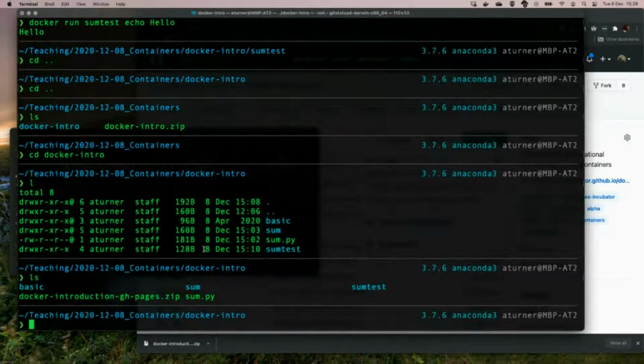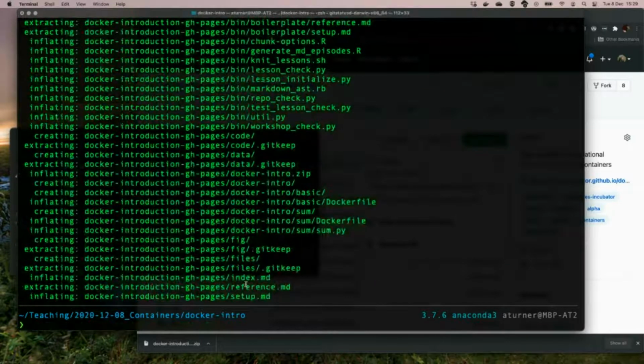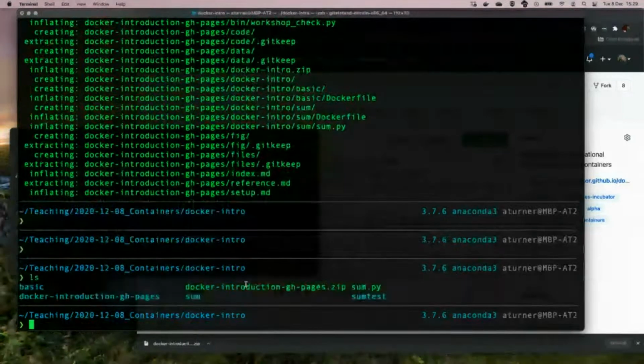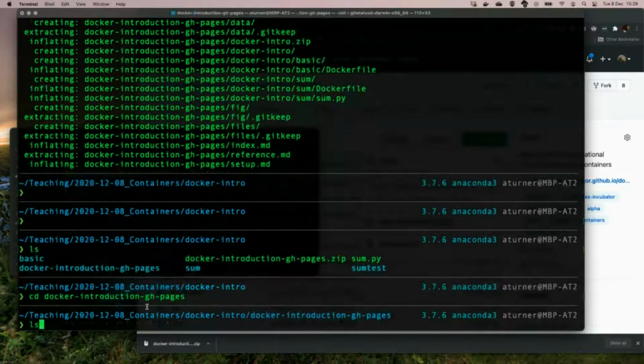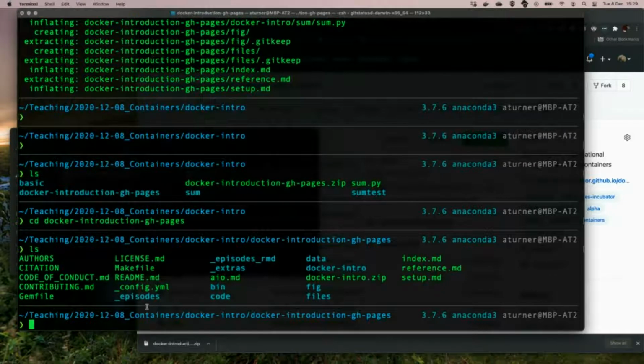So there's the zip file that I downloaded, and then I'm going to unzip it. Okay, and that should have created a directory called Docker Introduction GitHub Pages. Doesn't matter why it's called that. Let's just go into it. And this contains all the source code for being able to render this lesson in a web browser.